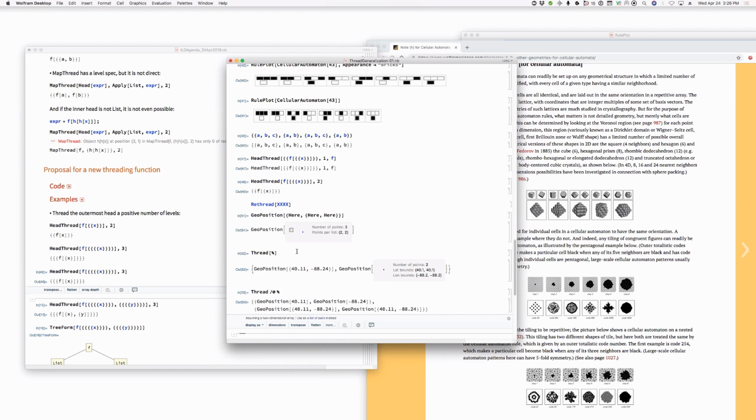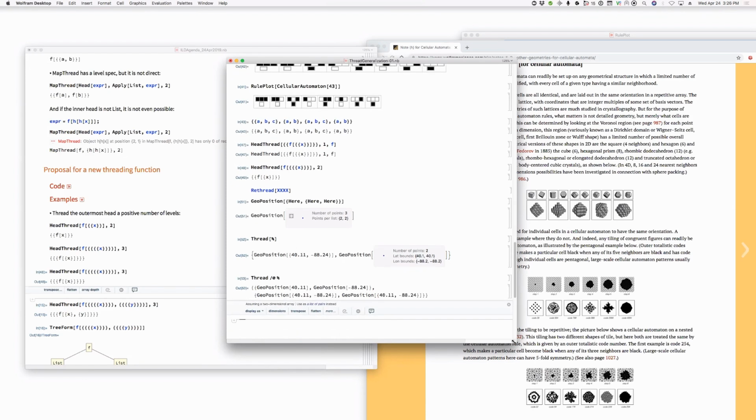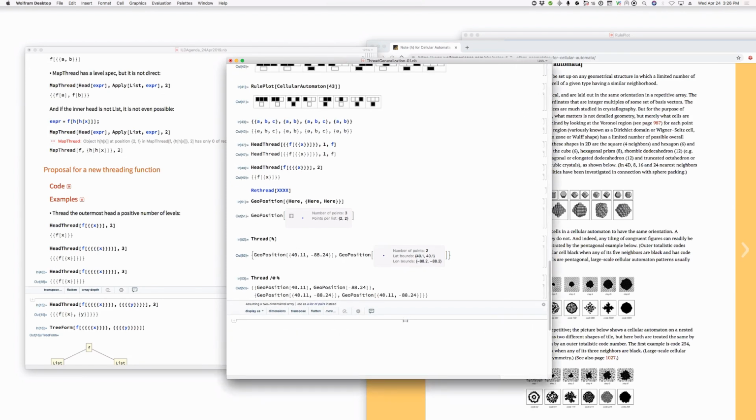But yeah, I think you're right that infinity should thread as much as possible, and it would thread one level in one case, but not through the other one.